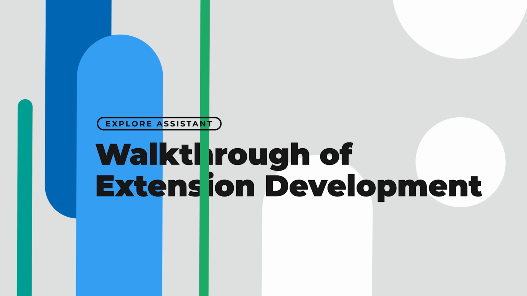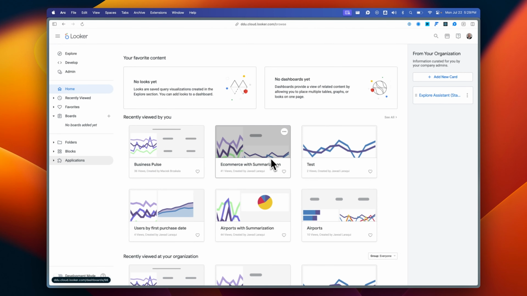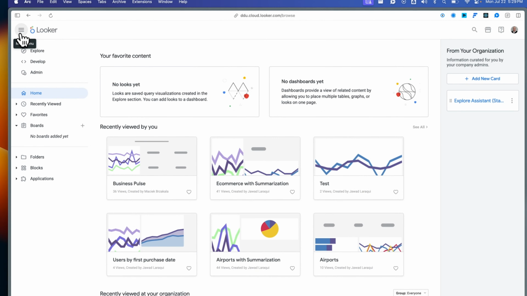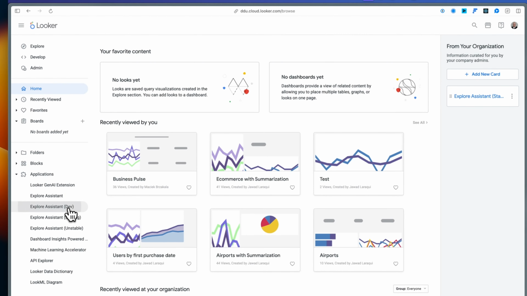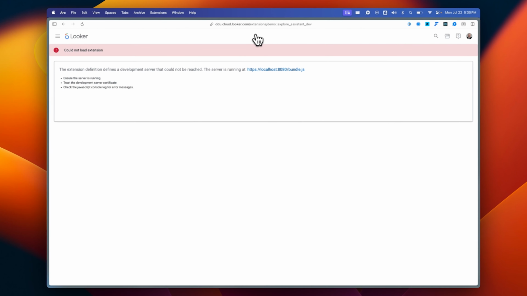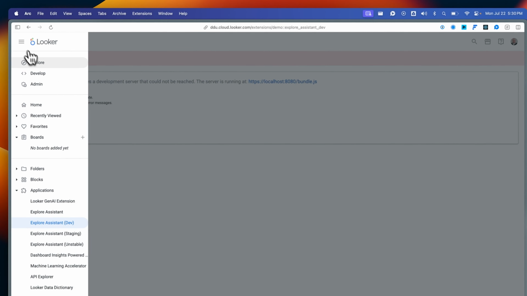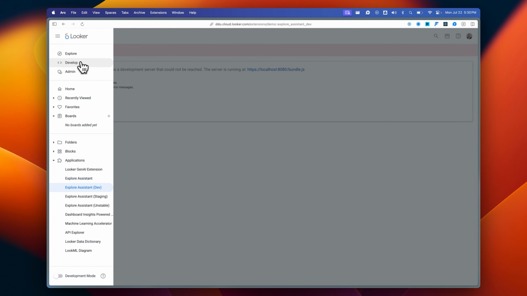Okay, I wanted to give you a quick walkthrough of what it's like to develop using the Looker extension framework and developing the Explorer Assistant. So let's start in Looker. In Looker, I have a special application here called Looker Explorer Assistant Dev. So let's go look at the project and see how this is set up.